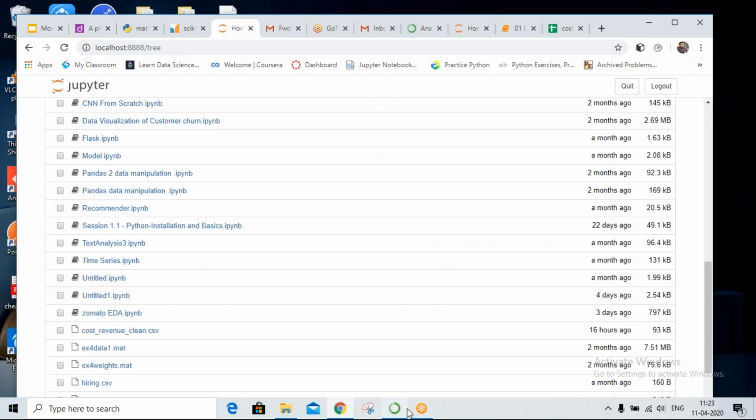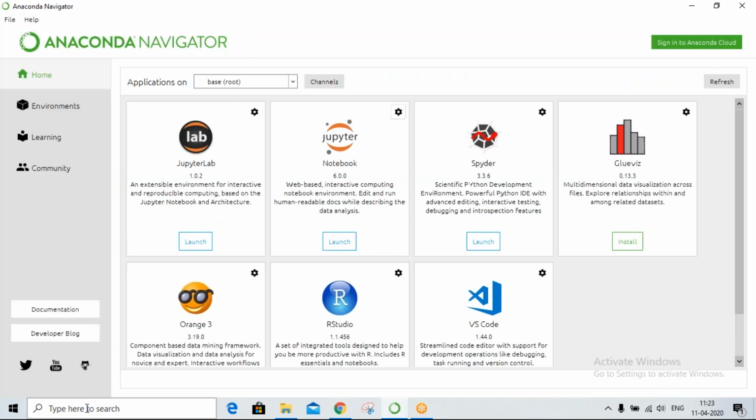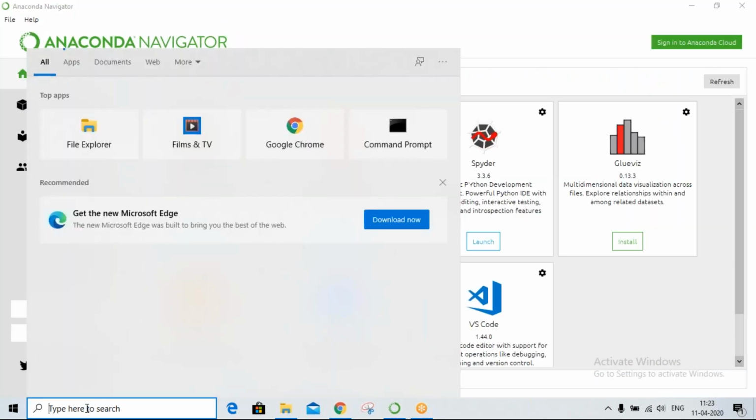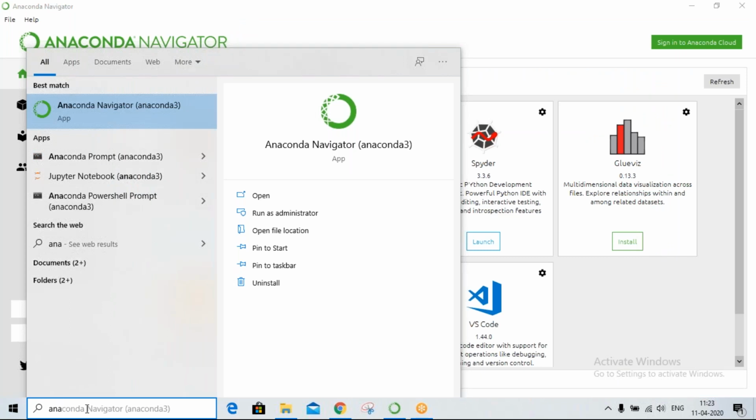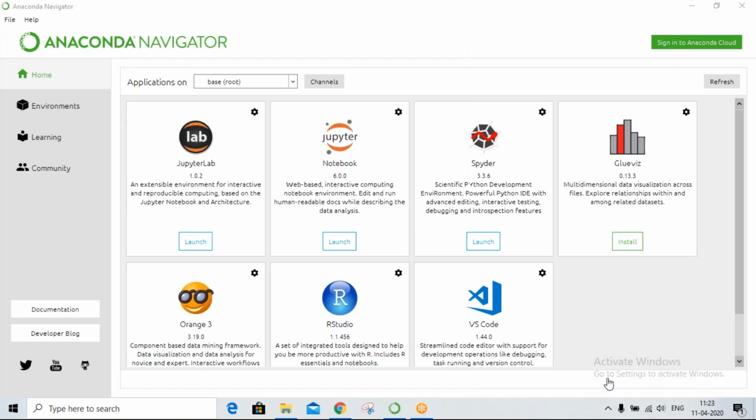Once you download Anaconda, this is the window that you need to open. You need to search for Anaconda, download it, and then install it. Dr. Ashok, you need to do the installation. As I have already installed it, I can't. Everybody, please install Anaconda on your system.